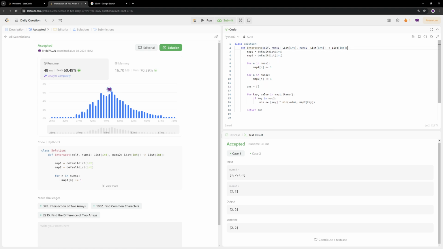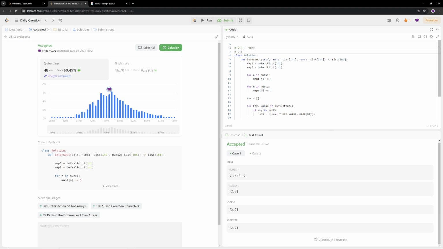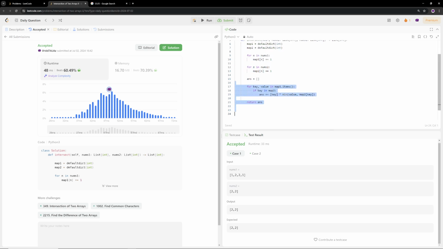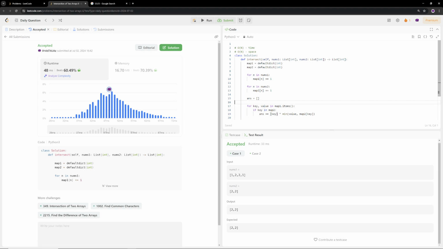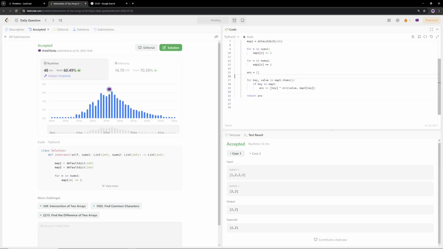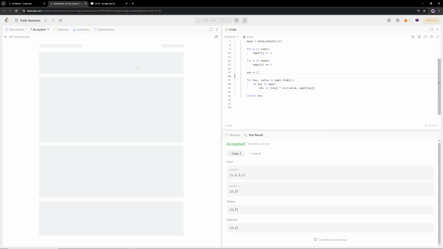But in terms of time complexity, this is O of n time and O of n space, right? That's the time complexity and space complexity. Because we're declaring a dictionary, that's O of n space, and O of n time is because we're just looping through the number lists, and there's no nested loop, right? So that's why it's O of n. Okay, let's just submit it again and move on.